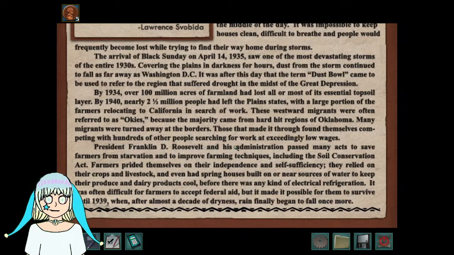President Franklin D. Roosevelt and his administration passed many acts to save farmers from starvation and to improve farming techniques, including the Soil Conservation Act. Farmers prided themselves on their independence and self-sufficiency. They relied on their crops and livestock and even had spring houses built on or near sources of water to keep their produce and dairy products cool, before there was any kind of electrical refrigeration. It was often difficult for farmers to accept federal aid, but it made it possible for them to survive until 1939, when after almost a decade of dryness, rain finally began to fall once more.